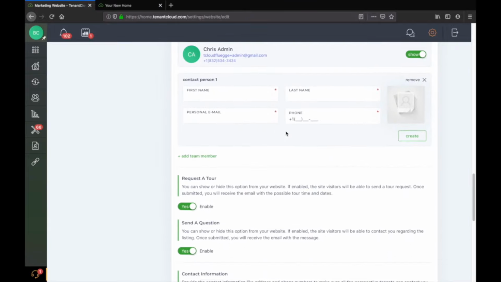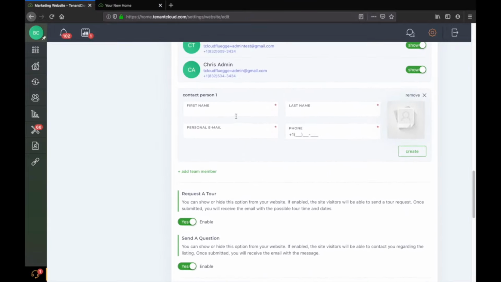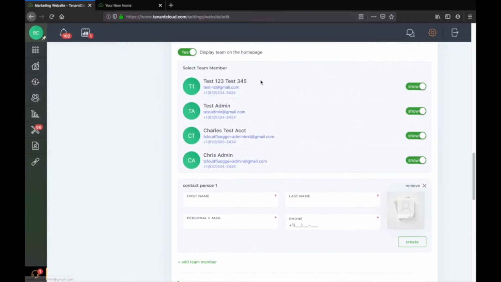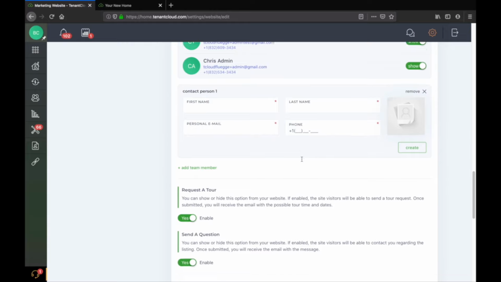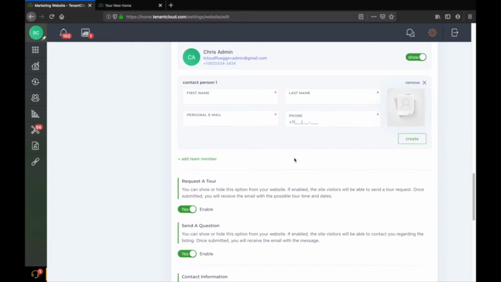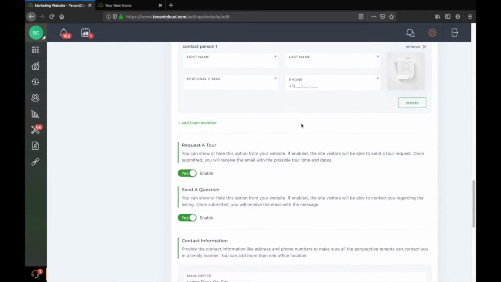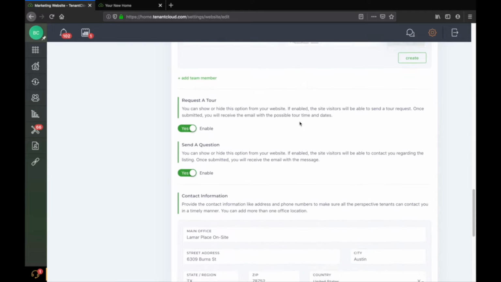Scrolling back down, the next section, you can also add additional people if you have somebody else, maybe a leasing agent or someone who works part-time or on contract, or a real estate agent that you want to add. There are a lot of different scenarios that you might need to add an additional person. You can do that here by clicking add team member and just put in their information and click create, and it will add them as a point of contact on your homepage on your marketing website.